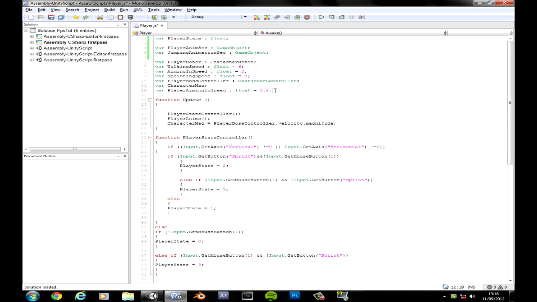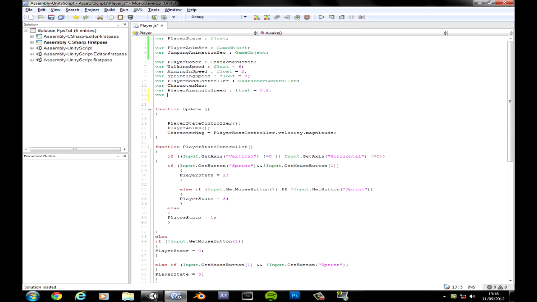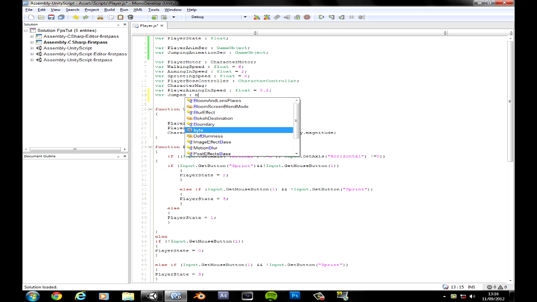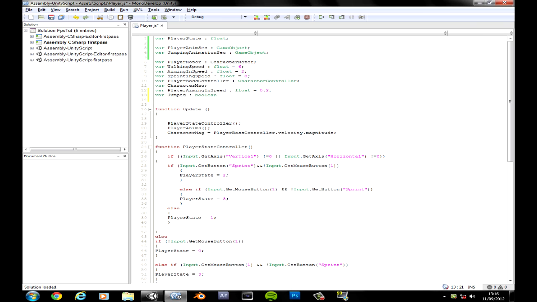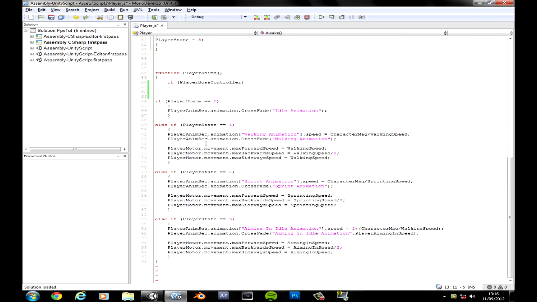Let's quickly create a boolean. It's a variable. What should we call this? Jumped. And that's obviously a boolean. For now, we're not going to set it. We'll set it later. Okay, so copy that jumped.